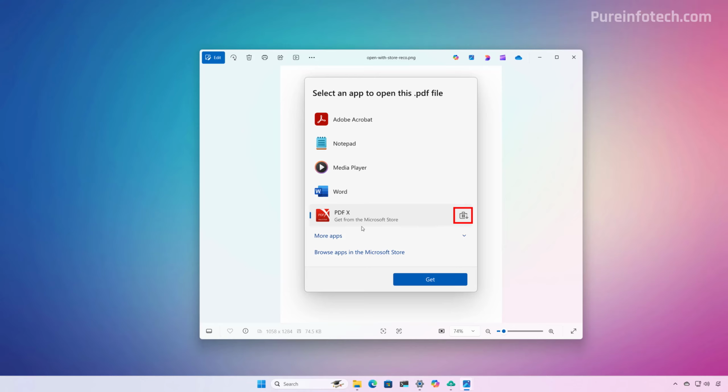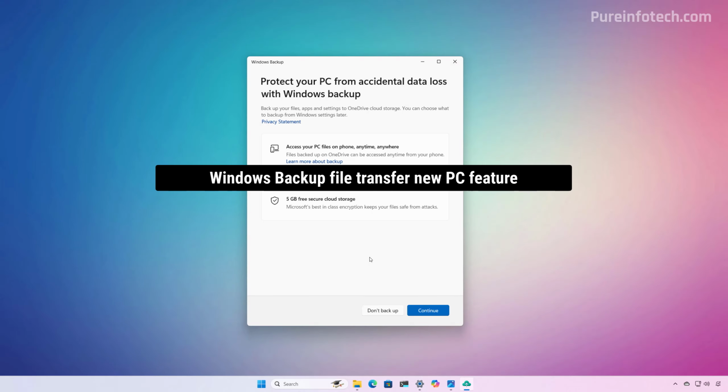Now, let me know in the comments what you think about Microsoft promoting apps from the Microsoft Store throughout Windows 11. I am actually excited about this next feature.